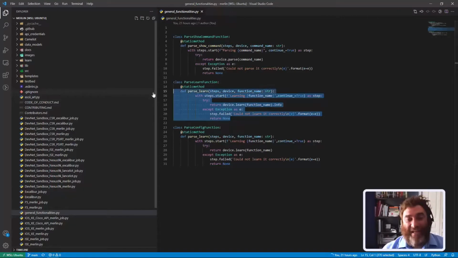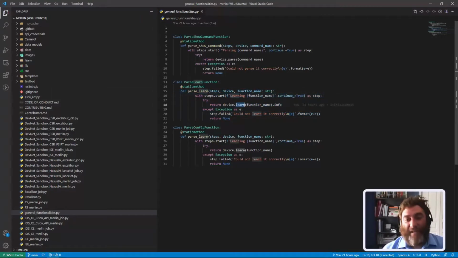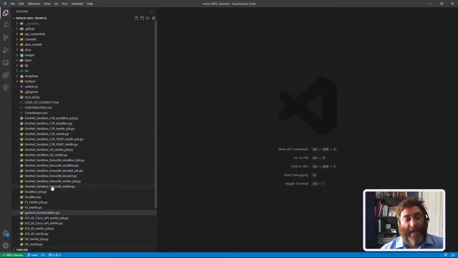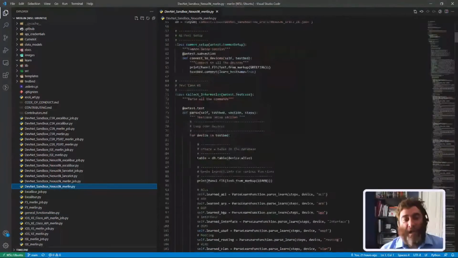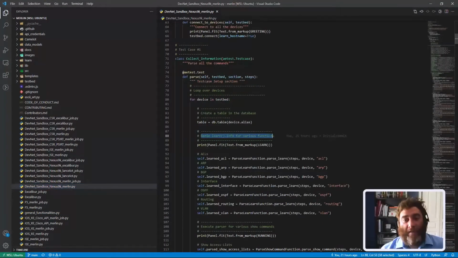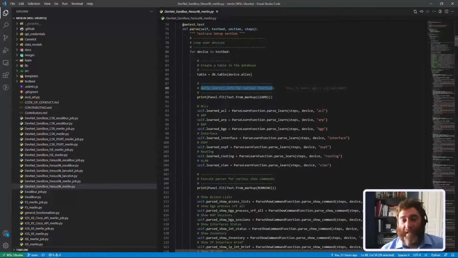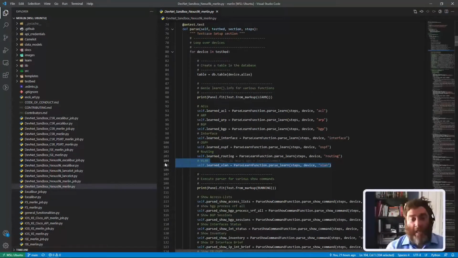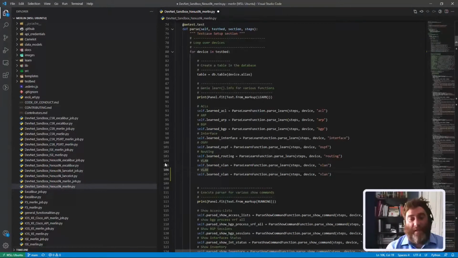The functionality here, the function, and we see device.learn, and then the function name, which is what we pass in. So let's go ahead and go to the Nexus 9K Merlin, and here at the top under the Learn info, we're going to add it alphabetically down here. We'll copy VLAN, right, and we're going to say self.learn_vrf and change that to learned VRF and change that to VRF. All right, so that's the learn step.